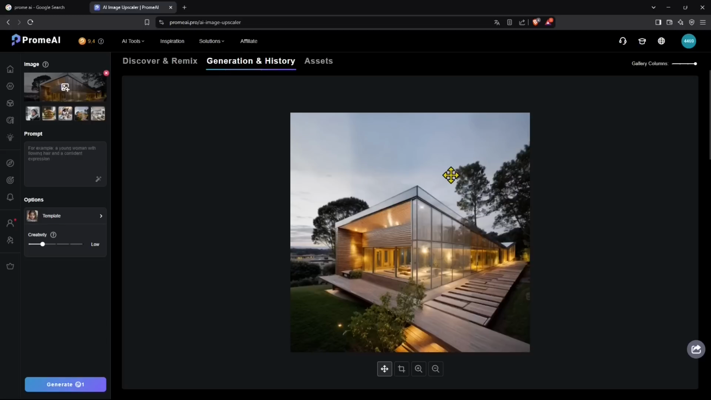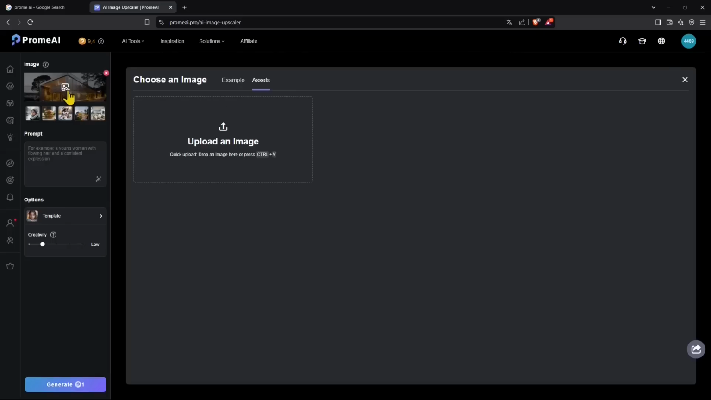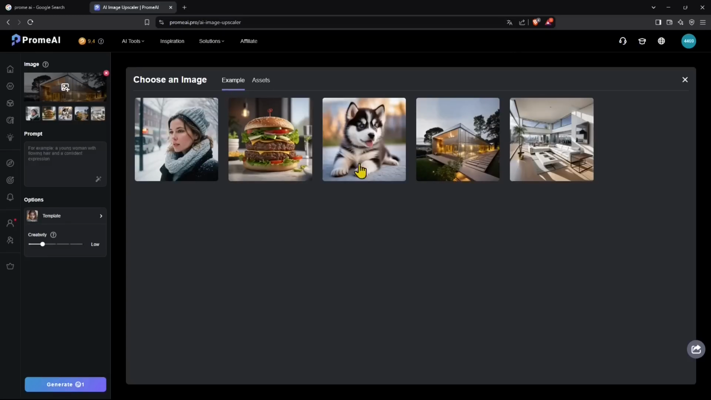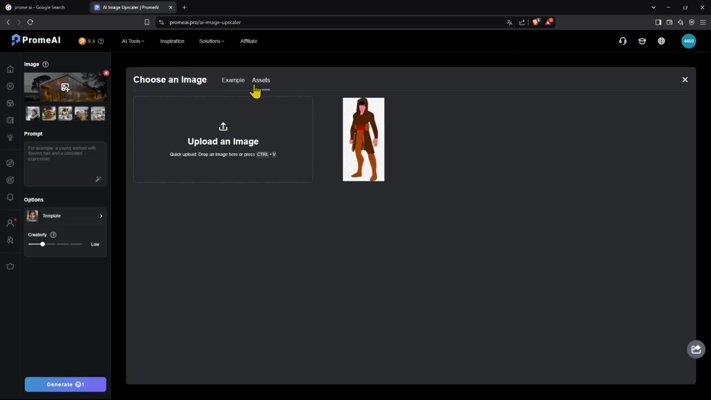Remember that every time you do something, it's going to take some credits, and then you're going to finish the credits. You can see here at the bottom left, you have the generate button. So, instead of using the image here from AI, I want to upload some assets. So again, here there are some examples. You can click and upload your assets. You can click there on the image. You can substitute the image.